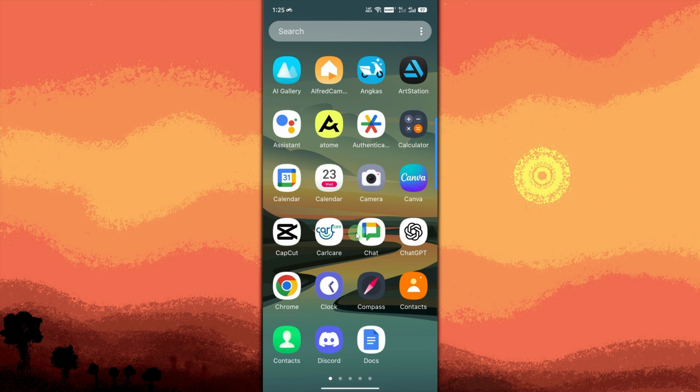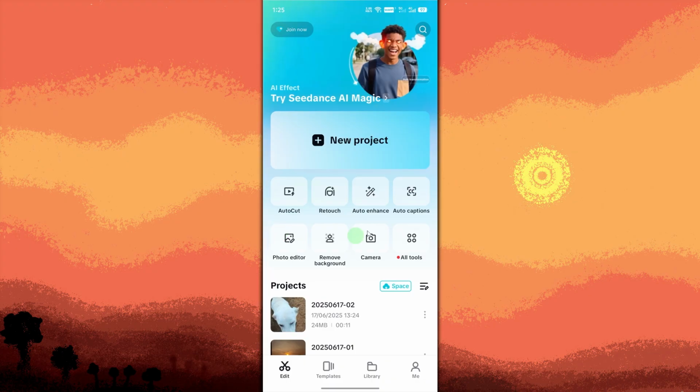We'll walk you through how to overlay text on CapCut. Here are the steps to overlay text on a video in CapCut using your Android device. First, open the CapCut app. Launch the CapCut app on your Android phone. Tap New Project and start a new editing project by tapping New Project on the home screen.